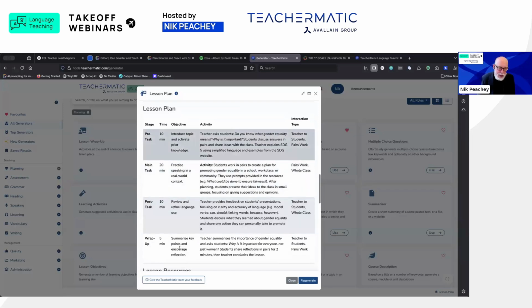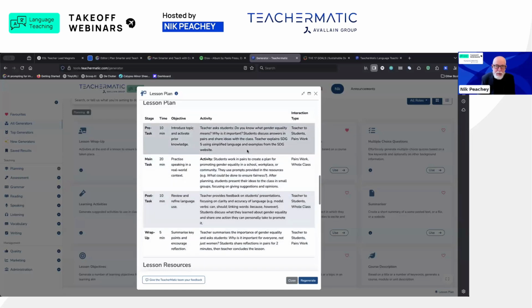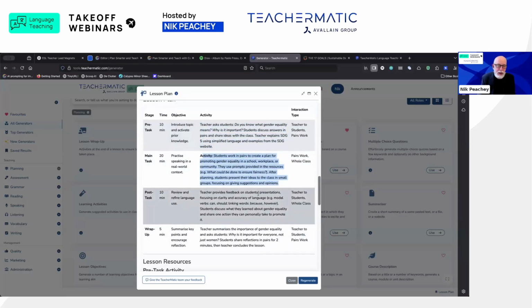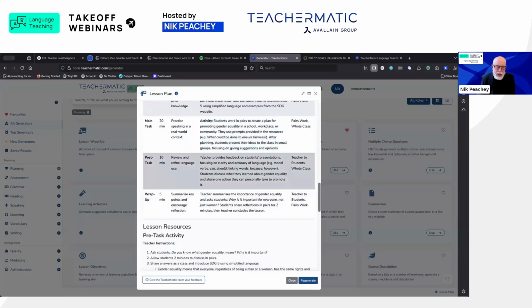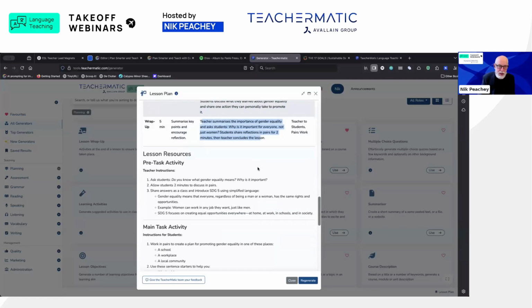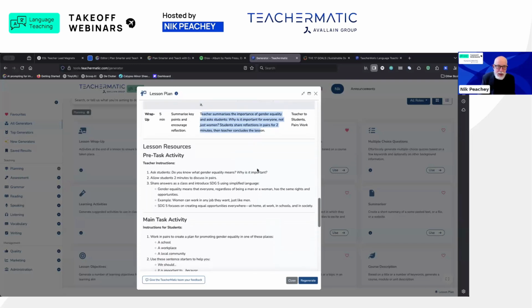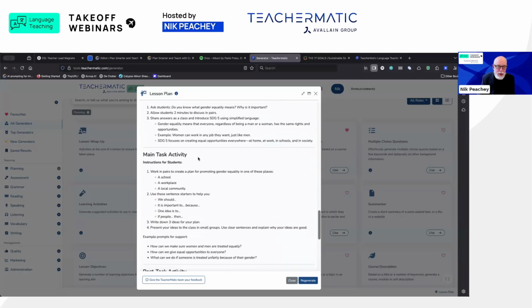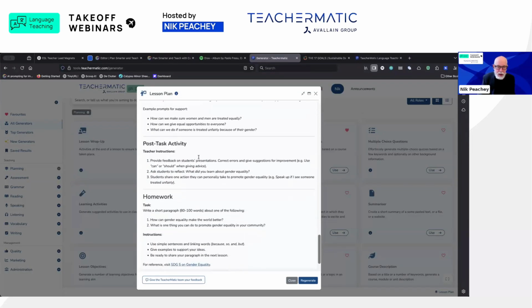Again, it's in the TBL framework, and it's going into a bit more detail here. So an introduction to the topic, and then there's a main activity. And then there's a review of the language that they'd need for it, and then some summarization and reflection. So a reasonably nice plan there, and it's got some resources underneath to go with it.